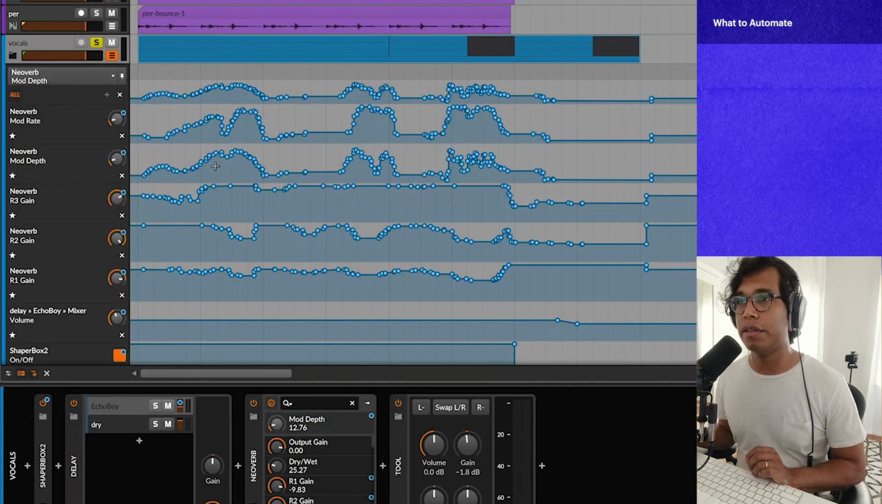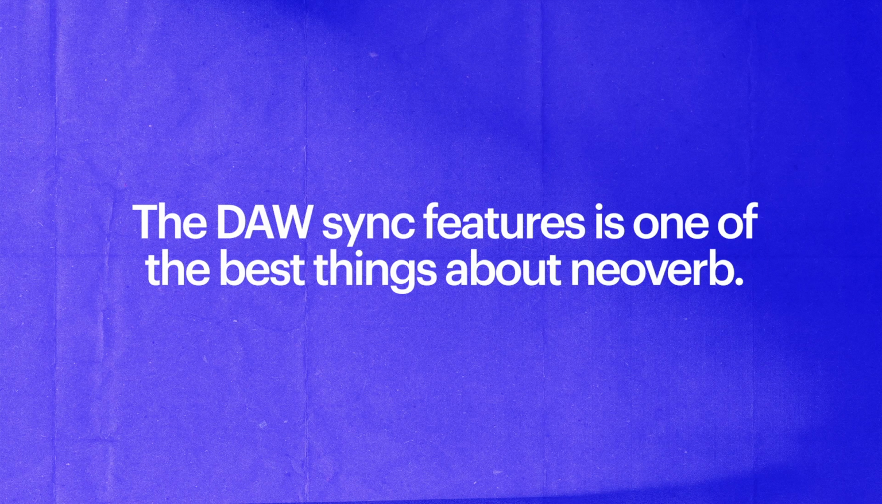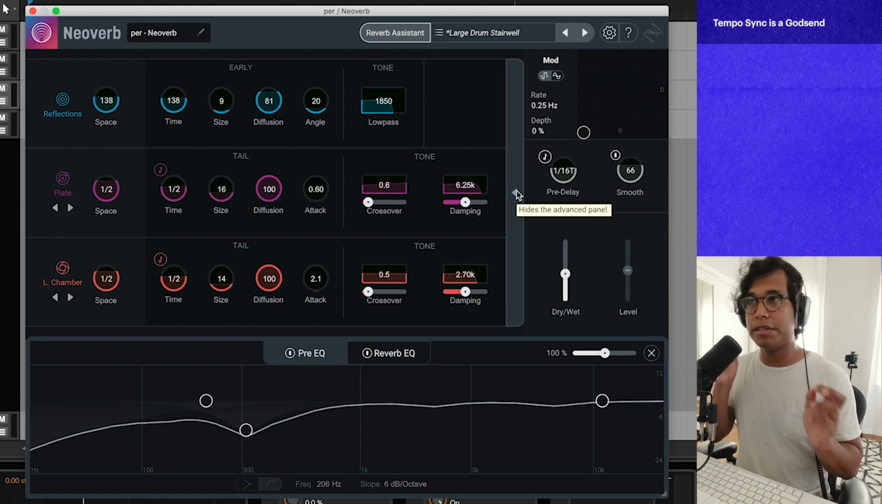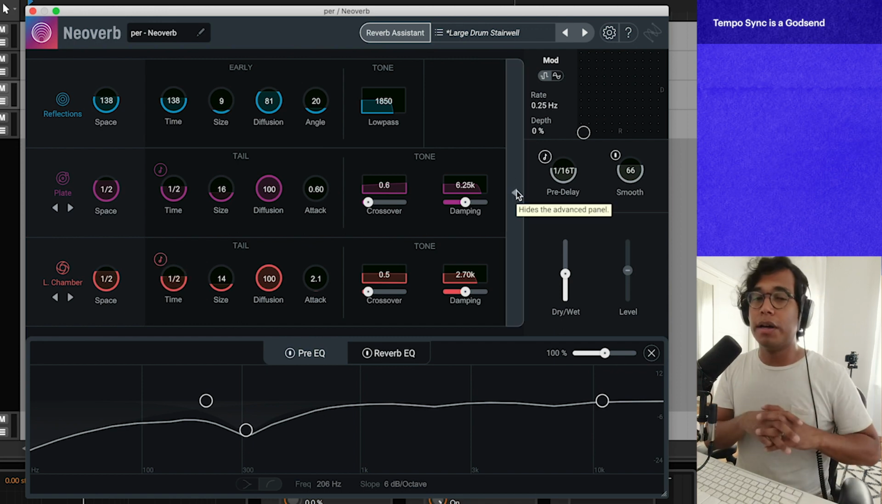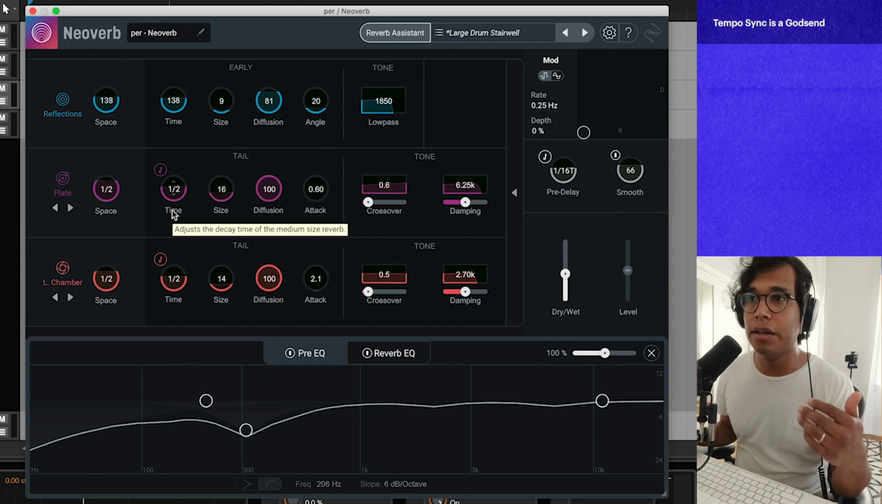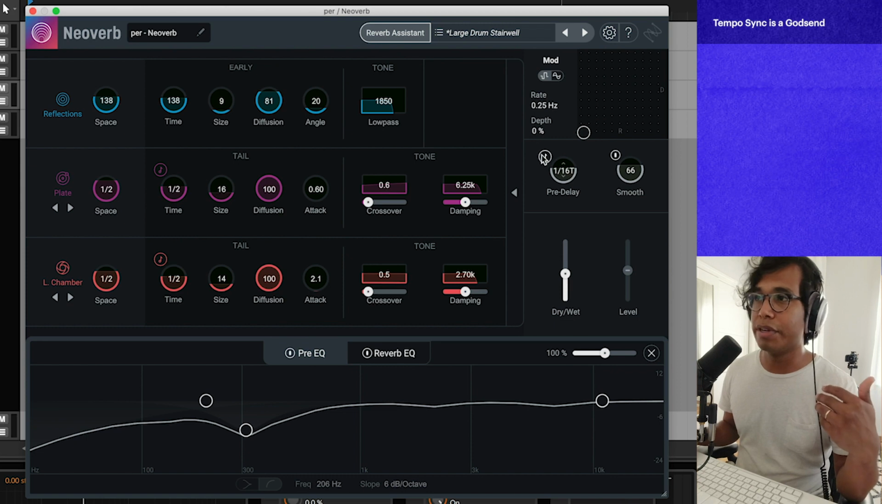Oh, look at all these fun little dots. Okay, so the third best way that I like to use Neoverb is making use of these DAW sync, these tempo sync buttons here. My gosh, they make your life so much easier when you're trying to apply reverb onto something rhythmic. The things you can tempo sync are the reverb tail, the decay time of that, and also your pre-delay.